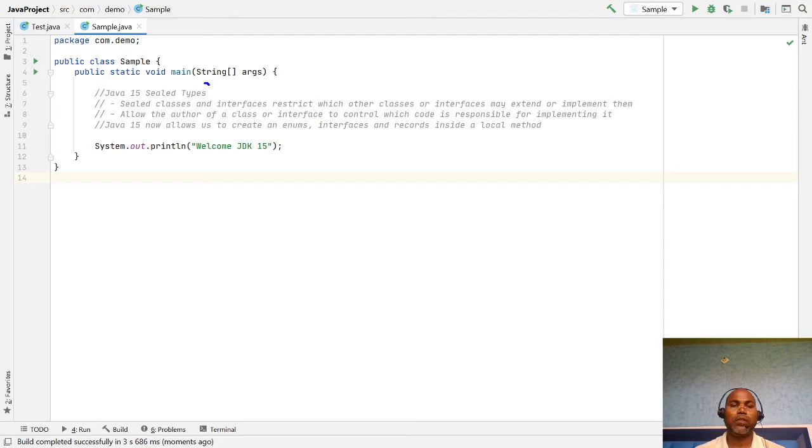One new thing introduced in JDK 15 is sealed types. Okay, sealed types. What are sealed types, and what are the use cases? Sealed types are maybe a sealed class or a sealed interface. They restrict which other classes or interfaces may extend or implement them.